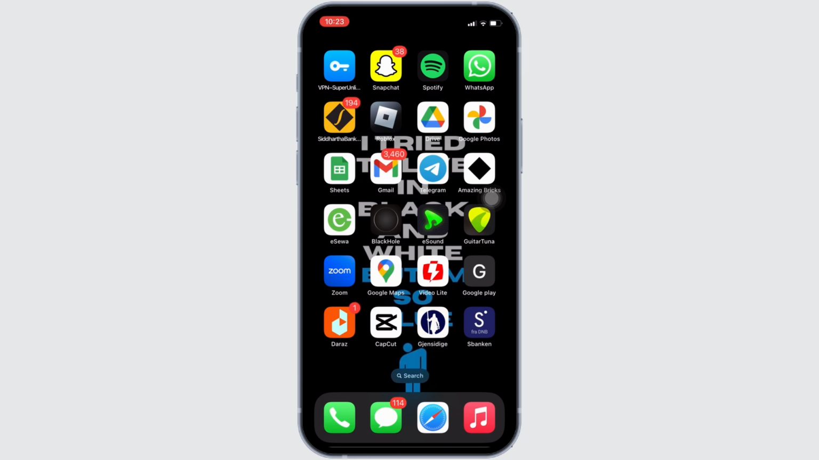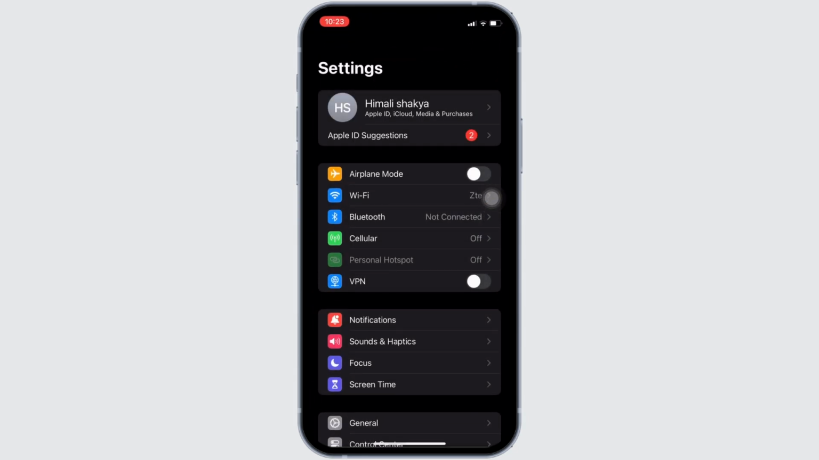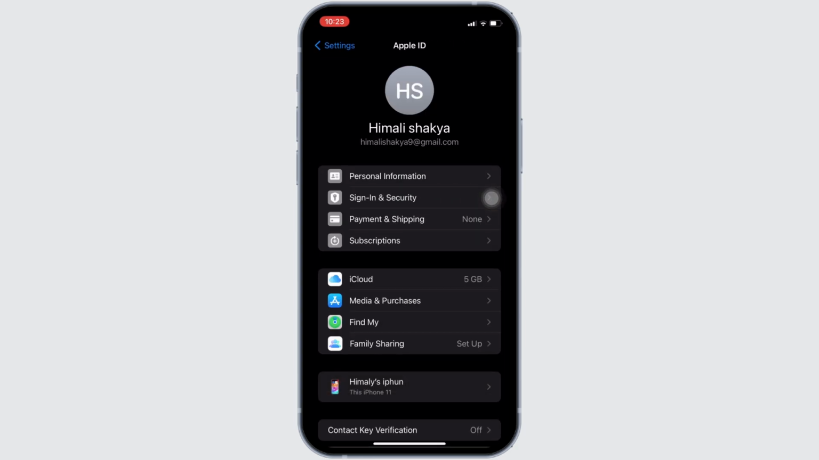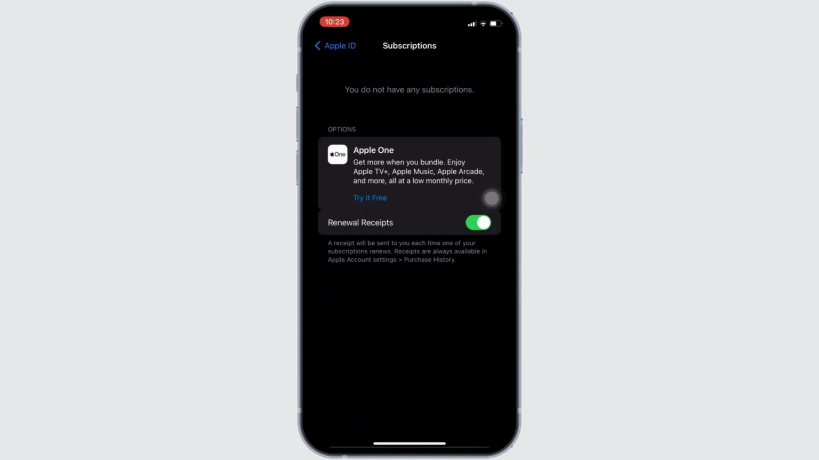First things first, you want to head over to the settings of your device. Once you're inside the settings, head over to your Apple ID at the very top of the screen. Different options will be visible to you, but you have to head over to subscriptions. You have to wait for a while for it to load. It will land you on this page.